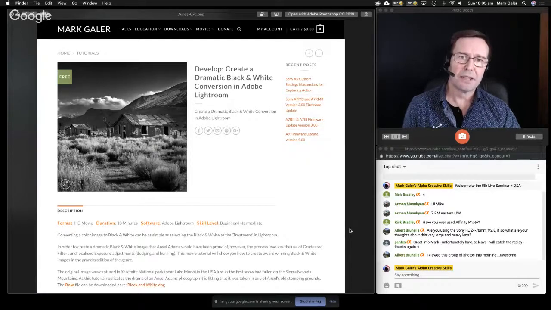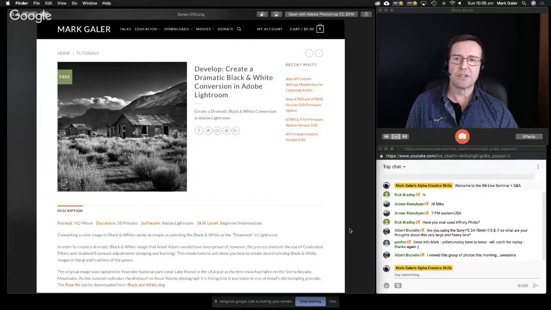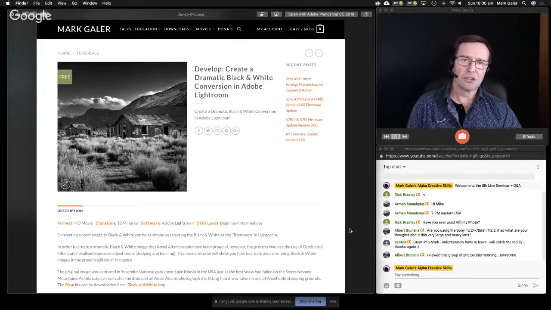If you're wanting to get more control in your black and white processing, just go to downloads on my website, tutorials, and you'll see develop create dramatic black and white conversion in Lightroom. This will go into a lot of detail about how I would control it. You can never just do one click to get the perfect black and white conversion, because black and white is more of a narrative. It's about you deciding what you want to make darker, what you want to make lighter, how you guide the viewer's attention over and around your image.